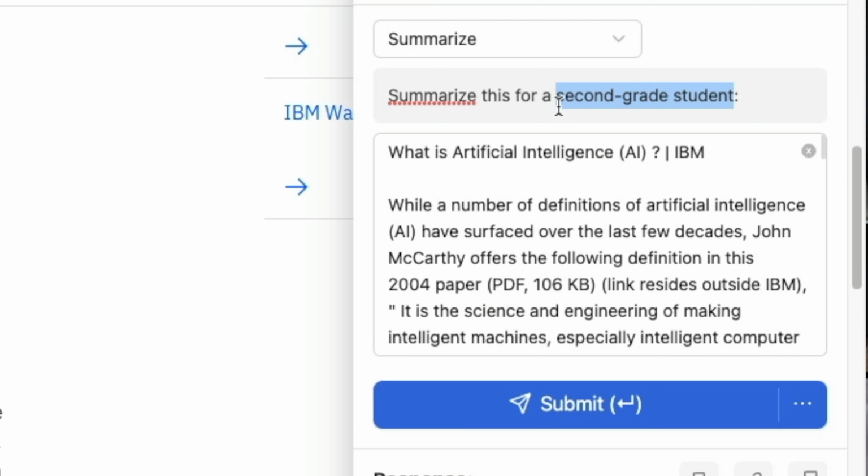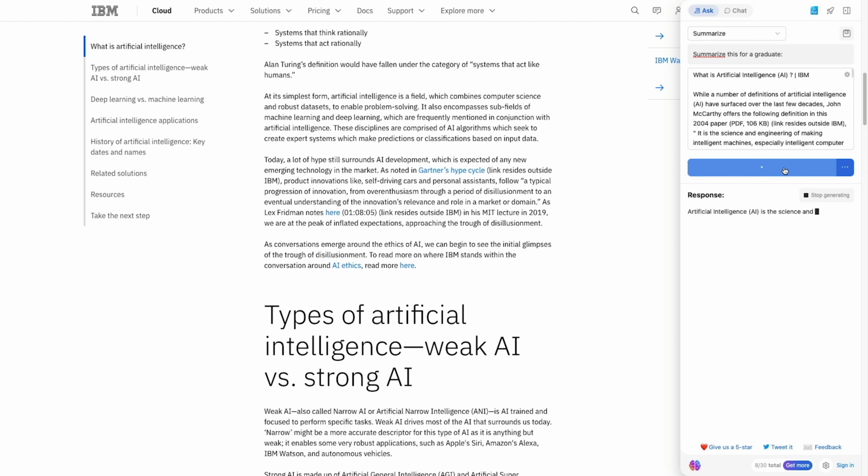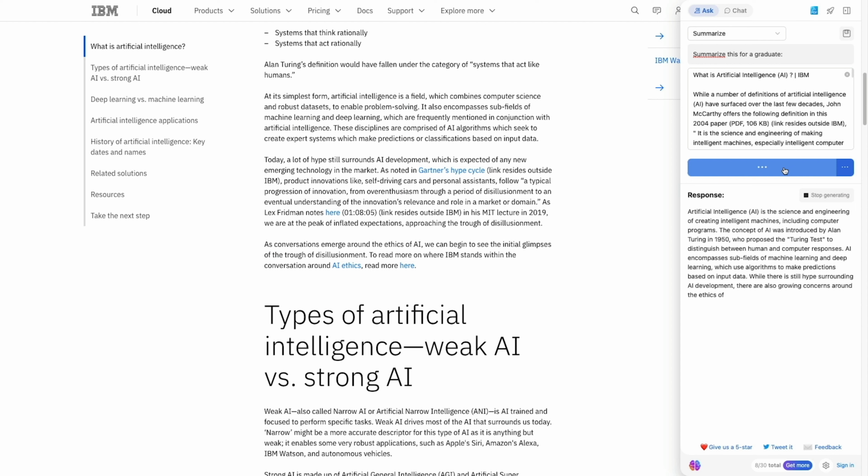Choosing a reading level is also helpful. I'm going to change it to graduate and click Submit again. Artificial intelligence is the science and engineering of creating intelligent machines, including computer programs. The concept of AI was introduced by Alan Turing in 1950. Now I get a summary that's more suited to a graduate.